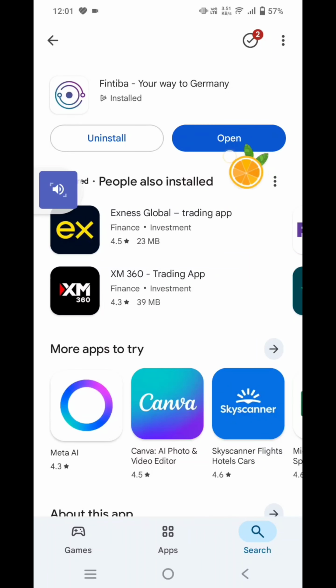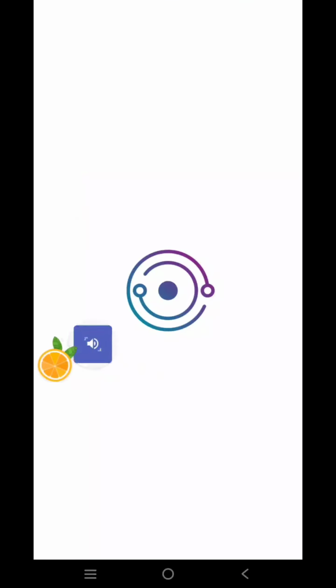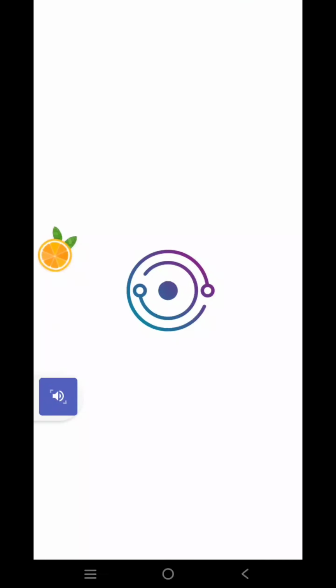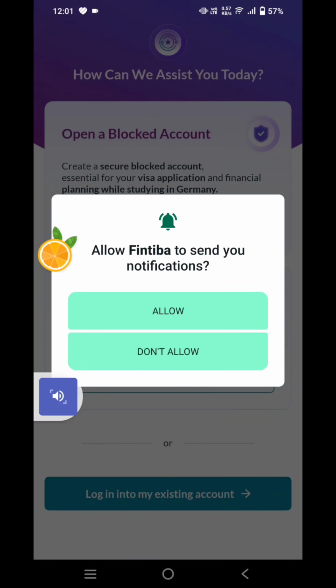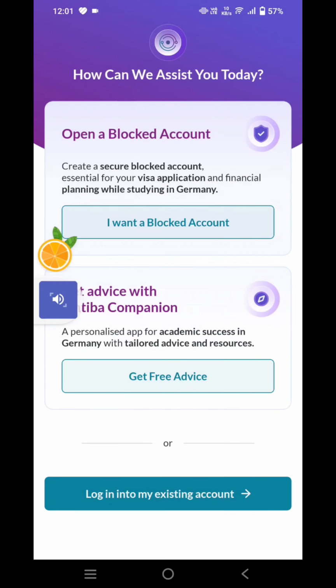So, just click on install. After the installation process is done automatically, just click on open, and it will open automatically. You can allow it for notifications, and if you do not want to, do not allow. Open a blog account. As you can see, multiple options are available here.